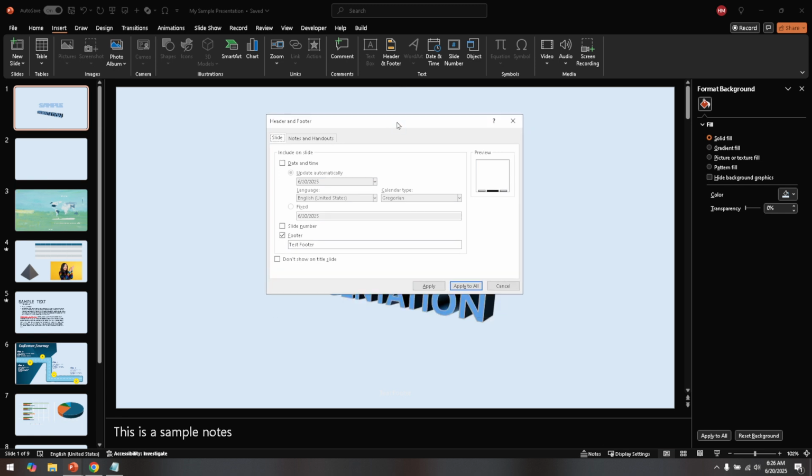Since our goal is to remove the footer, locate the checkbox labelled Footer. Unchecking this box will ensure that the footer is removed from your slide. After you have modified these settings to your preference, make sure to apply the changes. If you wish to apply these settings to only the current slide, click Apply. If you want this change to apply across the entire presentation, click Apply to All.